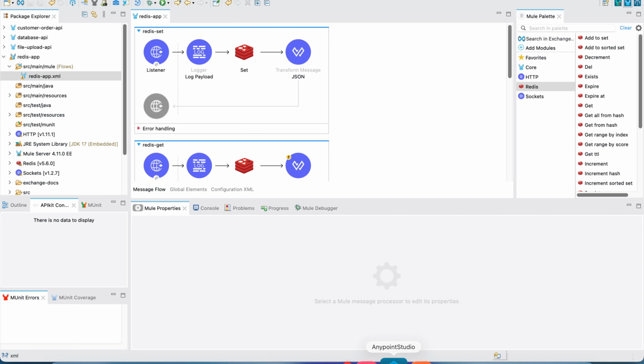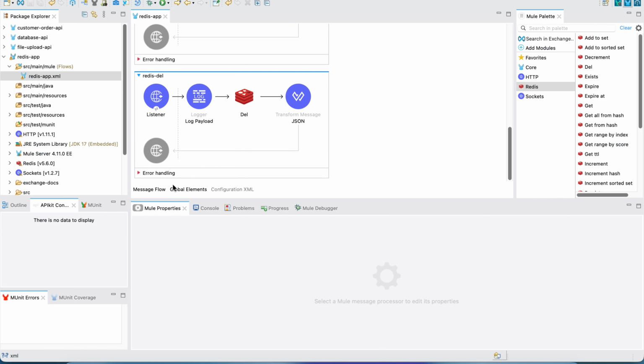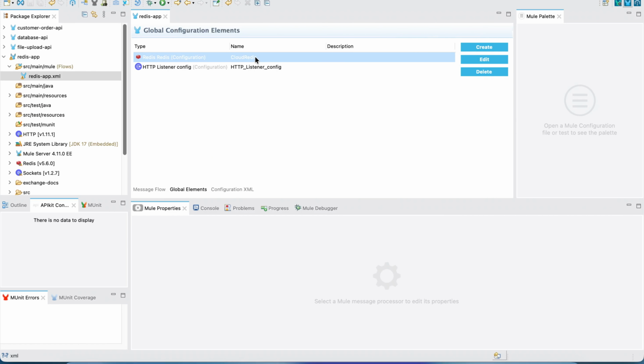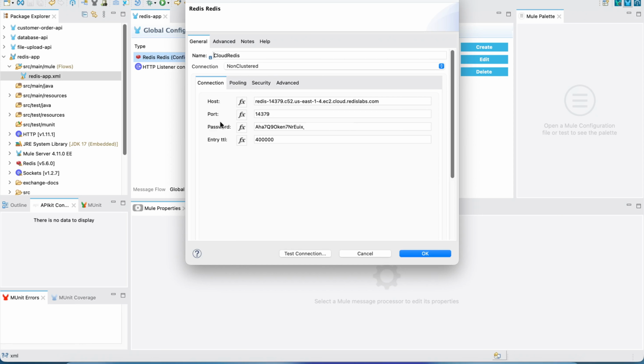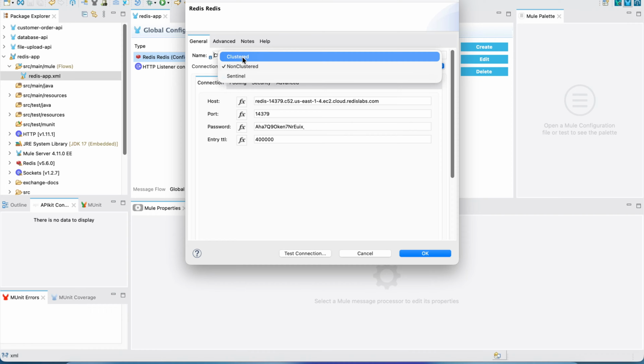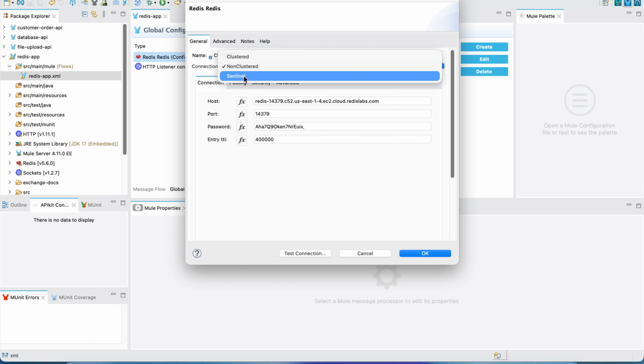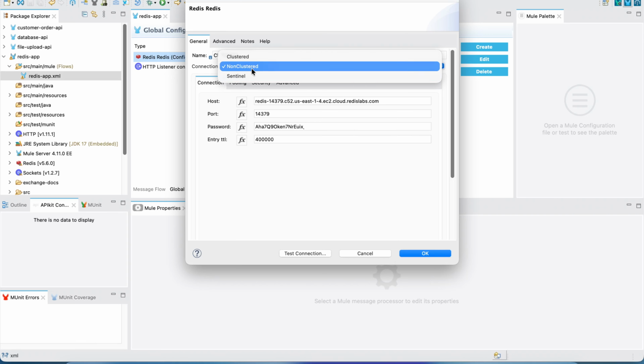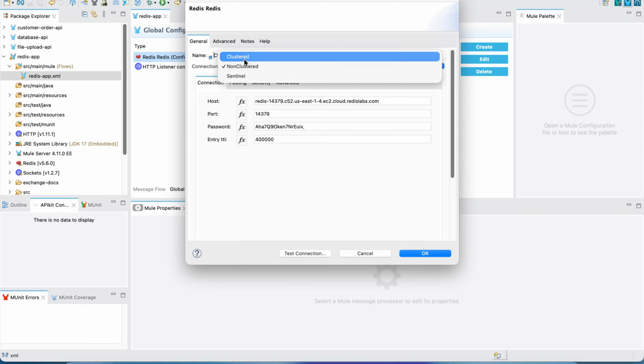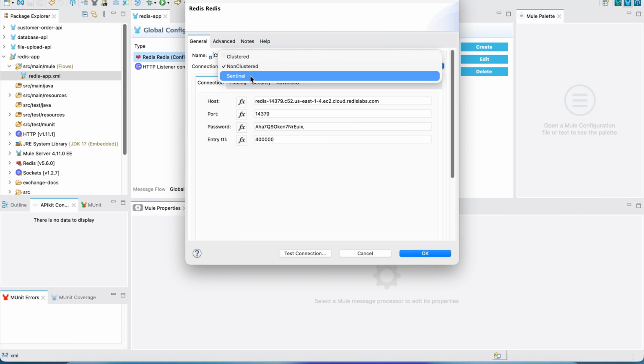And let us move to the MuleSoft application. This is the application that I have created and this is the Redis config. If I open this Redis config, you can see I have configured the host, port, password, and entry TTL. You will get all of these details from the website only, and there are other connections as well, like clustered and sentinel. But for this one we are only using non-clustered, that is the single instance of the Redis database. In clustered we have multiple instances, and sentinel is used for high availability, so we have multiple nodes that are listening. But for this one we configured the non-clustered.